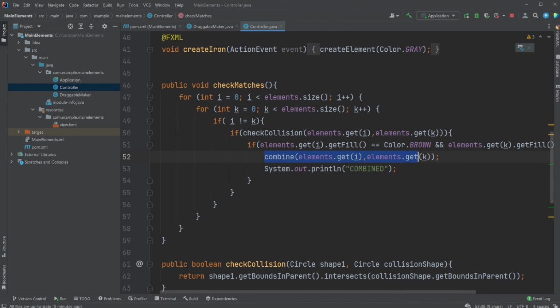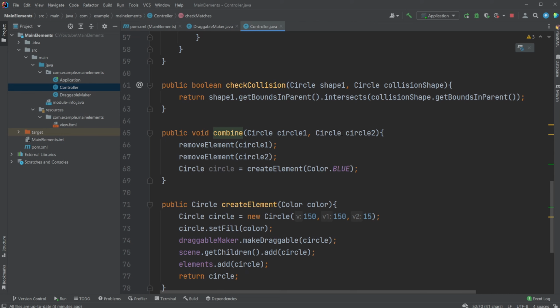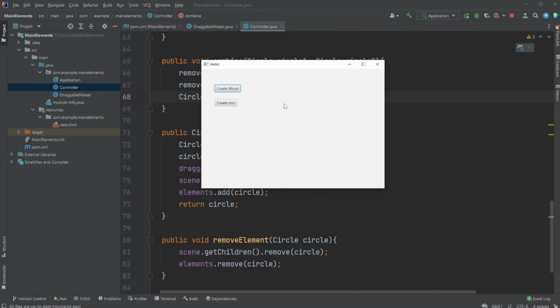So in this case, I just combine. Now I only have one combination, so combine simply removes the old circles and creates a new blue circle in this case. So the basic concept of the program, very simply: create one circle, make the circle draggable, we can drag it around, create another circle, check if in this case my wood, this reddish brownish color, collides with my iron, create a blue circle, and so on.